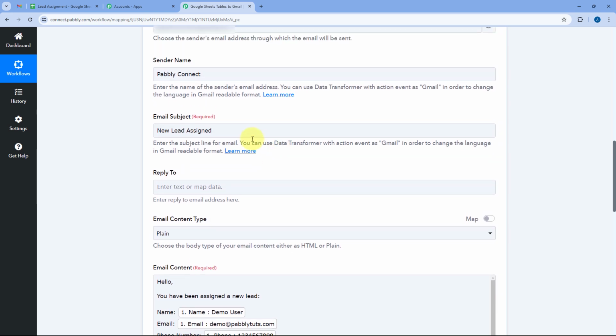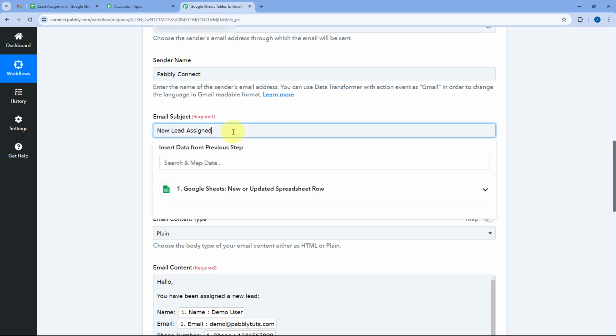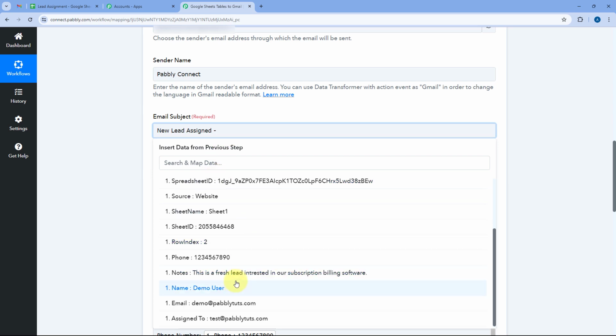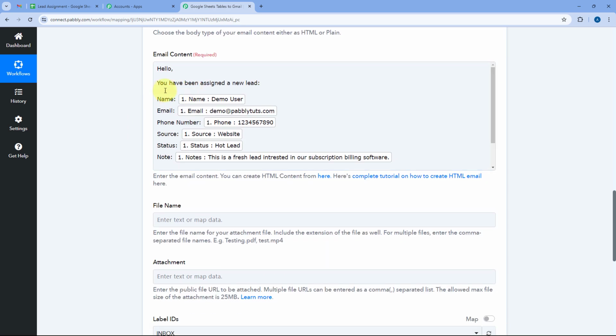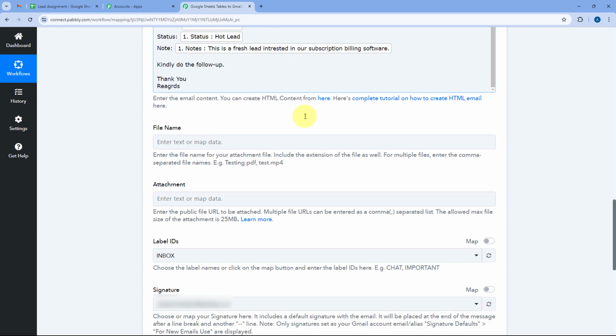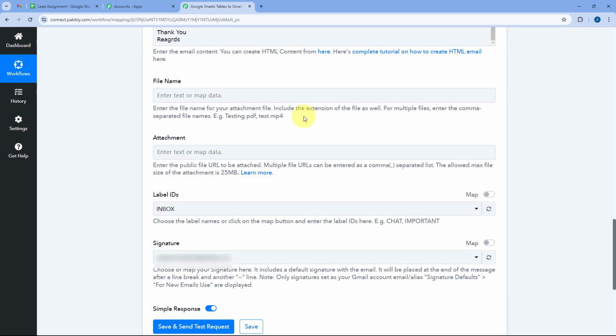Now, if you want, you can also add the name of the lead in the subject line. So let's say I want the subject line to be new lead assigned, and after a hyphen, I want to mention the name of the lead over here. So I'll just map the response of the name of the lead, and the name of the lead will be mentioned in the subject line which we are going to send. Now here, after creating the email content and mapping all the details, if you want, you can send some kind of attachments as well. Right now, we are not sending any attachments, so we are just going to keep the file name and attachment fields blank.